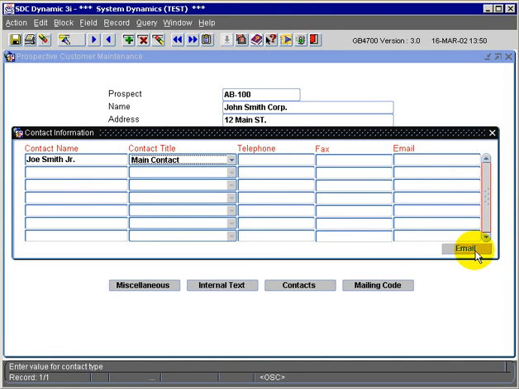The email address, if populated, once the record is committed, you can click on the email button here and immediately go into the email entry screen that exists in the software. Mailing code also exists. If we want to go into the setup in the mailing code maintenances, we can click on this button, and that will bring us into that screen.